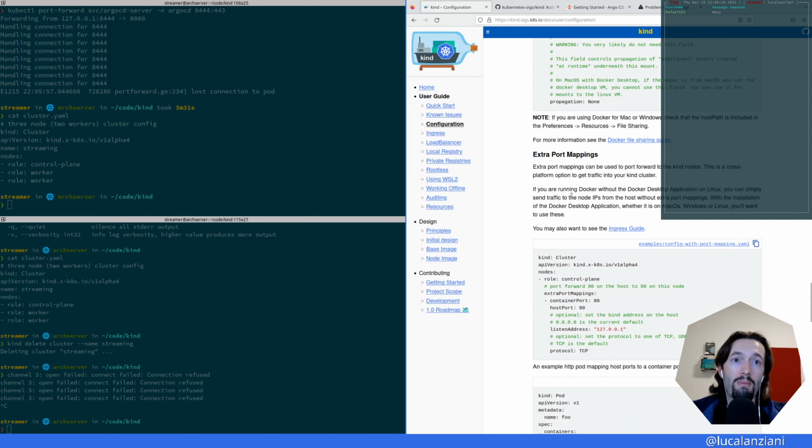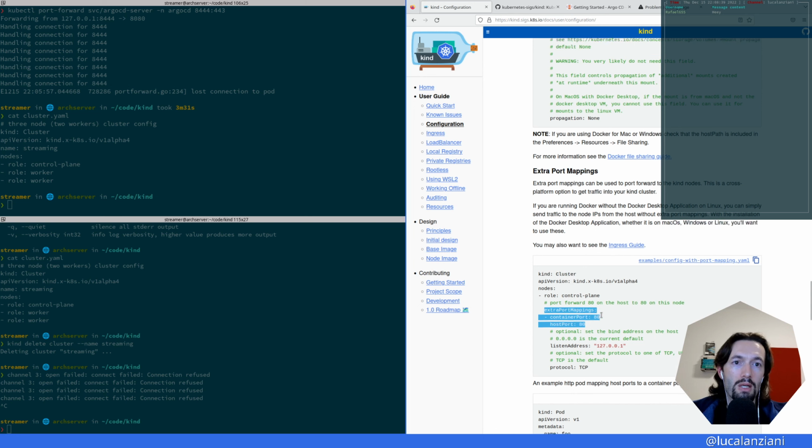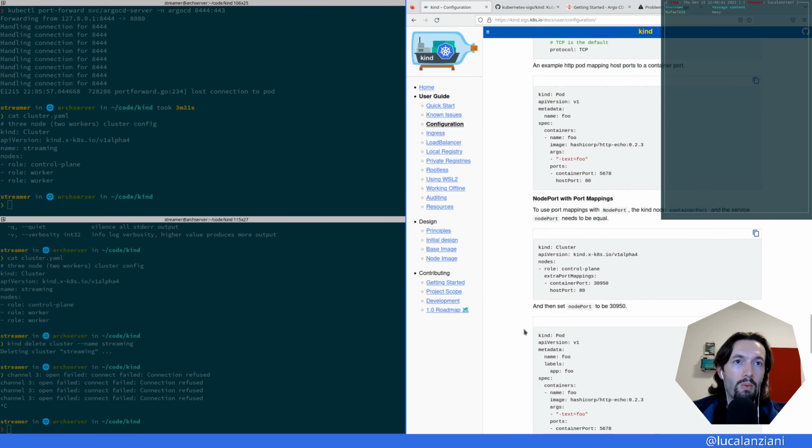Another thing that can be very useful is the extra port mapping that you can use to forward ports to the kind nodes, right? And one example of this is port 80. Let's suppose that you want to expose something externally. This is how you do it, right? You do extra port mapping port 80. What else?